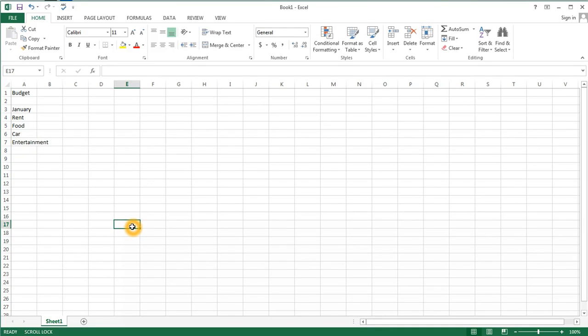I said that a workbook could contain multiple worksheets. I could add sheets down at the bottom of my window just by using the new sheet command. I could also go ahead and rename this sheet. We'll rename this budget.